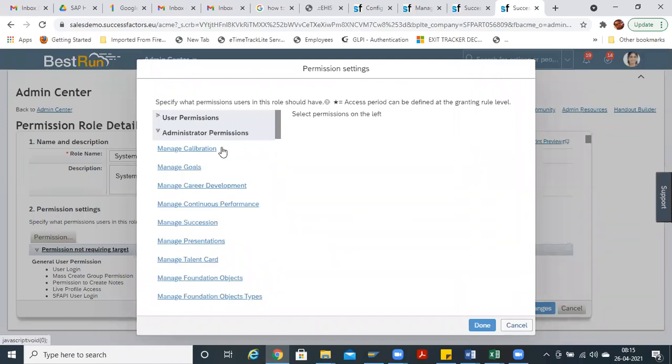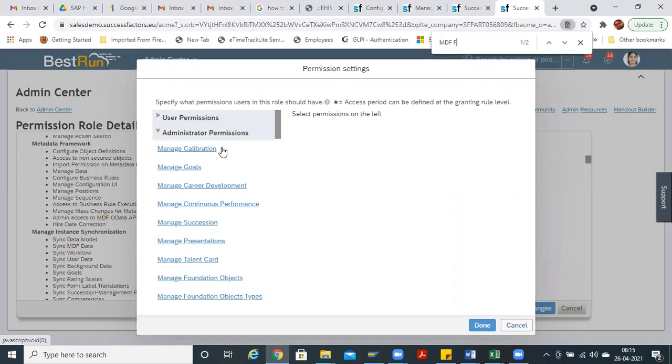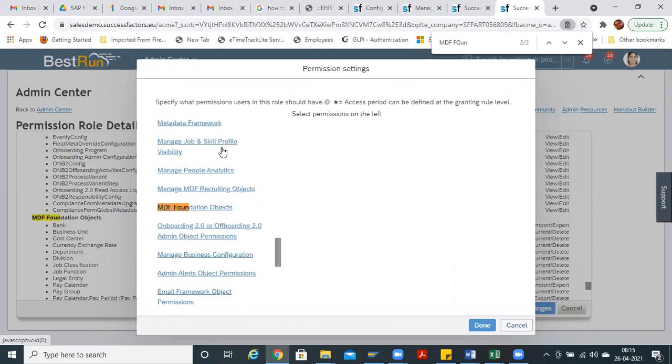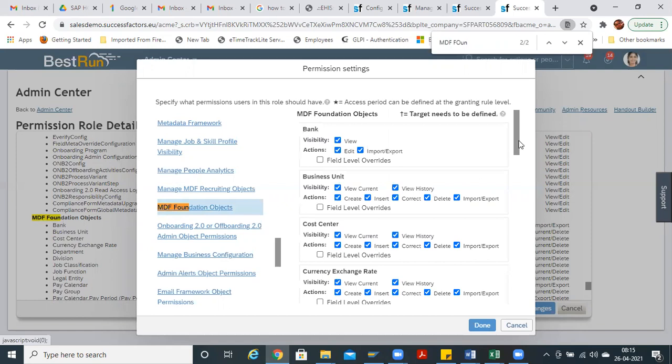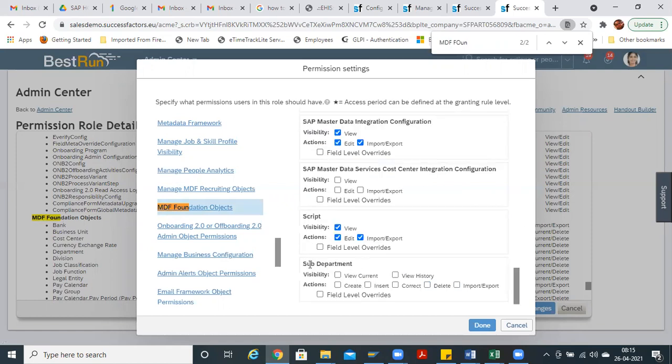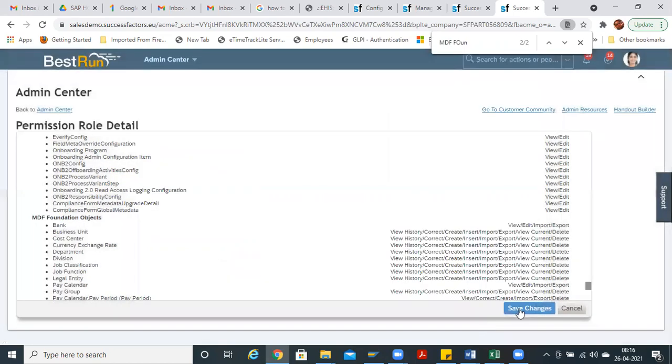Under administration permission, just press Ctrl+F and search for MDF foundation. Okay, this permission is there, which is under admin permission. You have to click this. Come down. Can you see this sub department which we have created? You have to give all the permissions to the super admin or admin who will be working on this. Then done. Save changes.